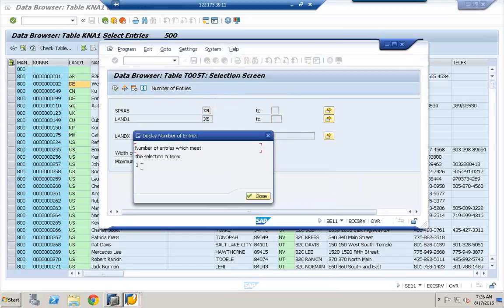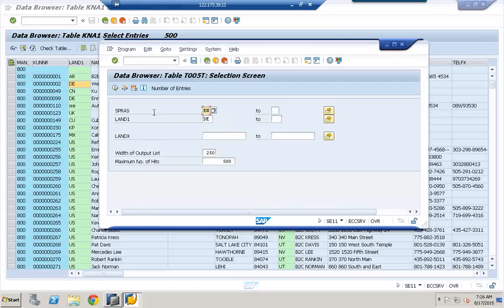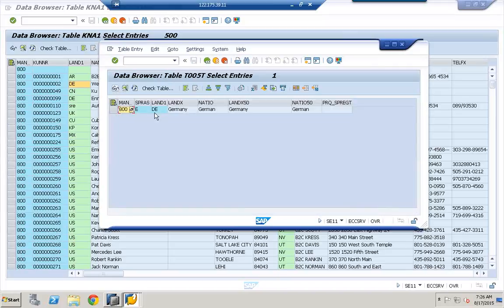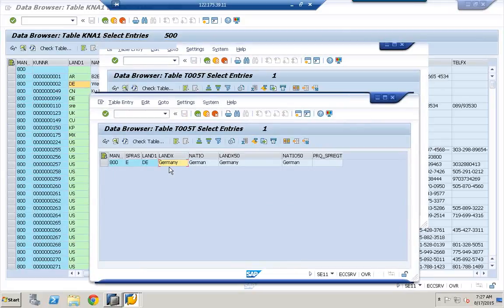So how many entries now? Previously 29, now only one entry, because we try to restrict to English, which is shown one entry. Click close and click execute. So once you click execute, DE is nothing but Germany. So now we know DE is Germany, which is the description.